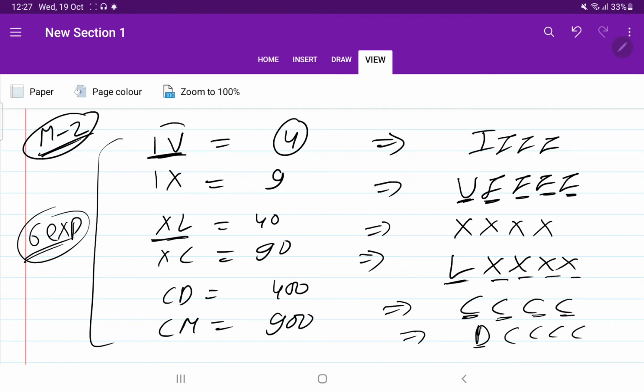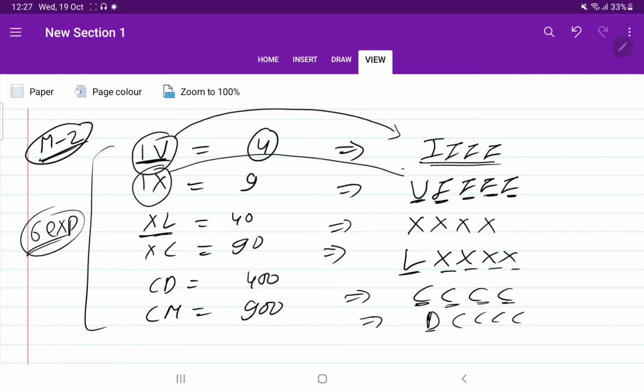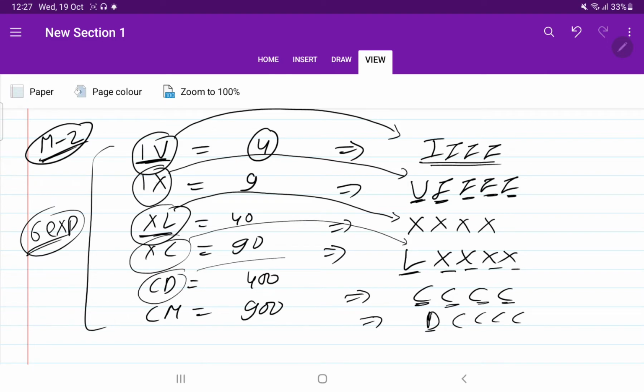So what we will do now, if we see IV and the others, we will convert them into this form and then calculate the value. We can convert into this and calculate the value by our general formula. Similarly, we are going to convert all of them.